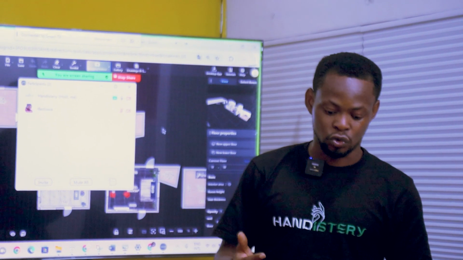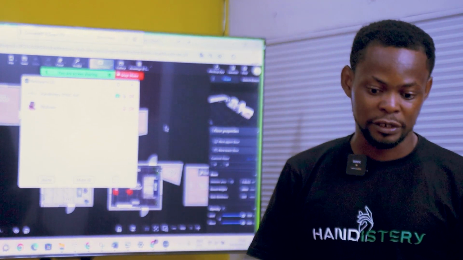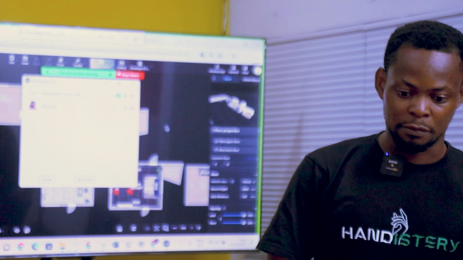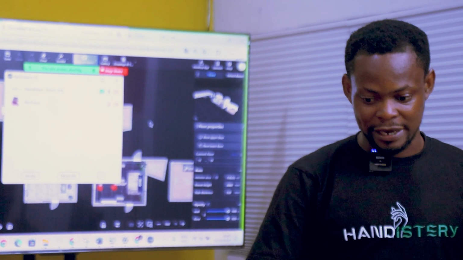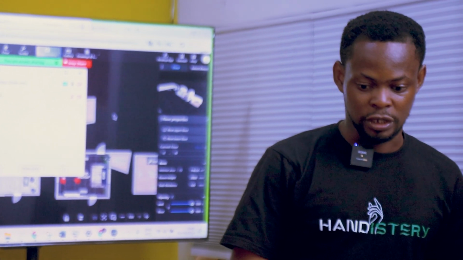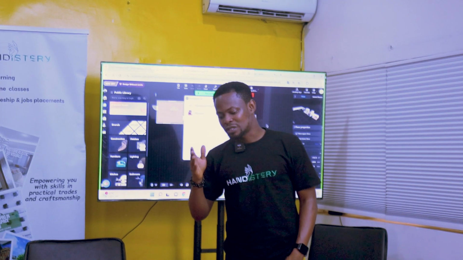When you are logging in to Chrome, I saw that some people are trying to log in. Don't log in with your email and password. Always log in from your Google Mail. Make sure you are logged into your Gmail and sign in with your Gmail. So now I want to start from scratch.